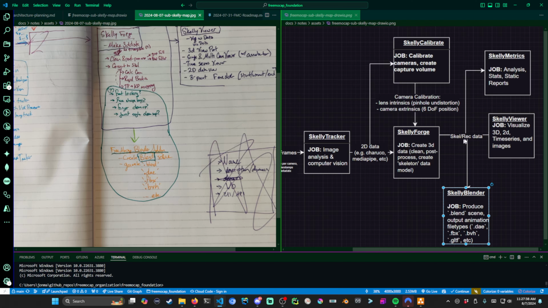So Skelly Forge produces this skeleton data, 3D data, cleaned up, post-processed, whatever you want to say. And this is basically the main polished output, not raw output. And then that could feed into Skelly Blender, the Blender add-on, whose main job is to produce a blend scene and then produce all the animation file types.